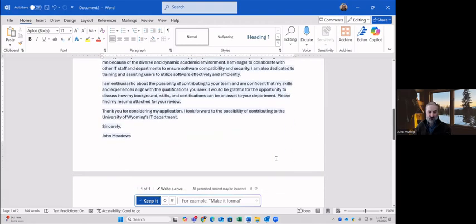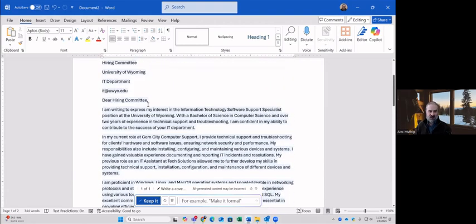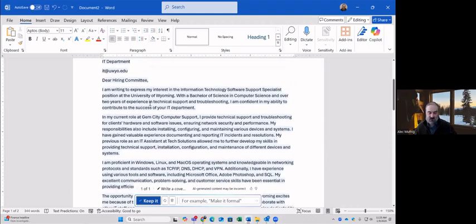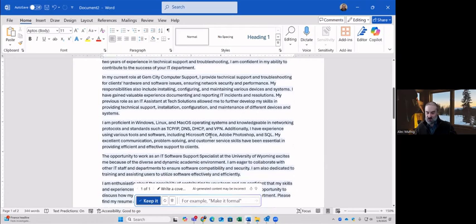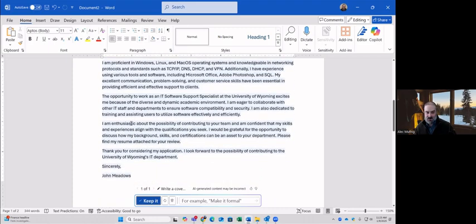Okay, so it wrote a cover letter. Dear Hiring Committee, I'm writing to express my interest in the information technology software support specialist position at the University of Wyoming. Goes through the bachelor's degree, that the person had 2 years of technical support. Great opening, actually, really good opening. And then my current role at Gem City Support, provide technical support, proficient in Windows. So it's tying these together. If you were to look at the job and the resume, it's tying together the qualifications and experience.